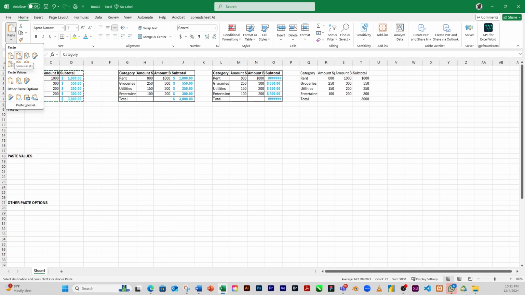And if I click this, you can see that the format, this blue, is no more here. So what Excel does is just paste this data with all the formulas that are used to create these subtotals and the total. You can see it did not paste this format, this blue here, right?